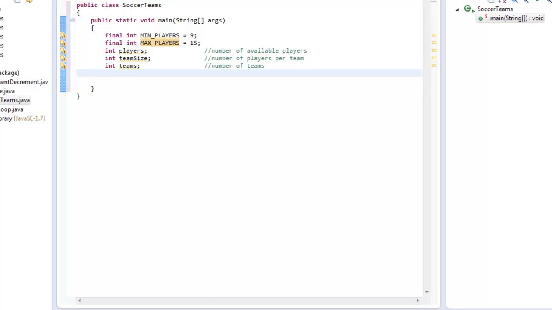And we're going to have another integer called leftover, number of leftover players. And then a string input. This is going to hold the input. So far we have a few variables. This is a little bit more of a complex, a little larger program.